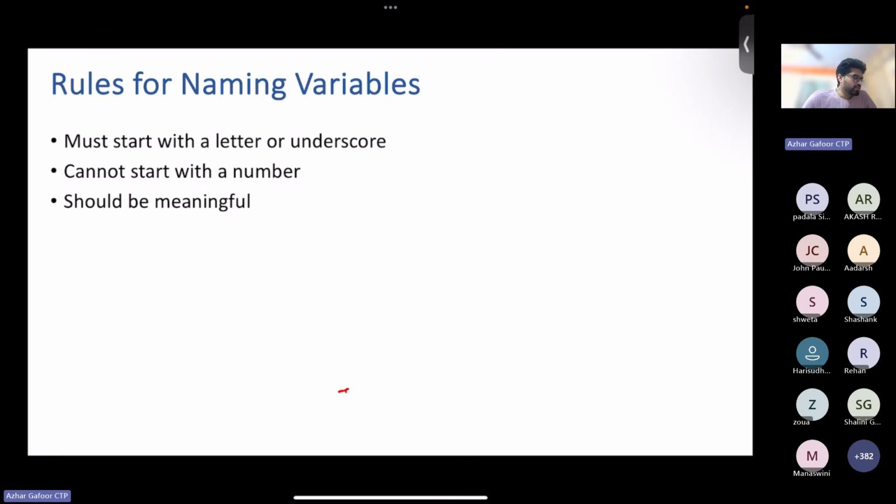Then it cannot start with a number. If you try to start a variable name with a number, Python will throw an error. Then it should be meaningful also, right?